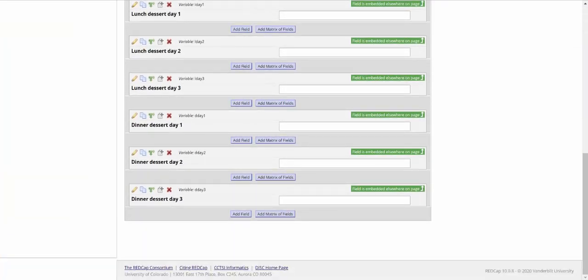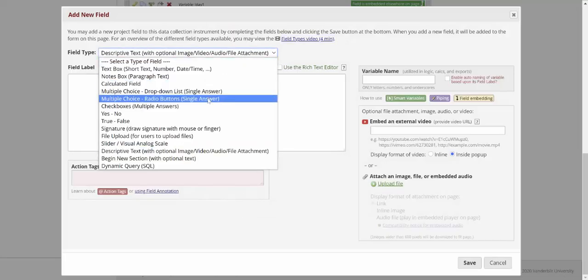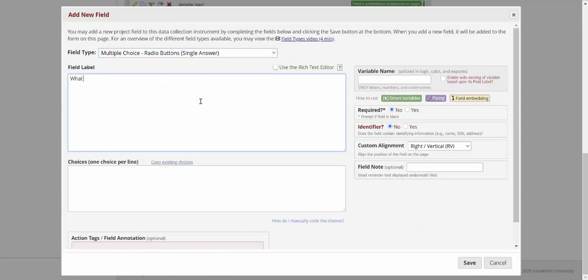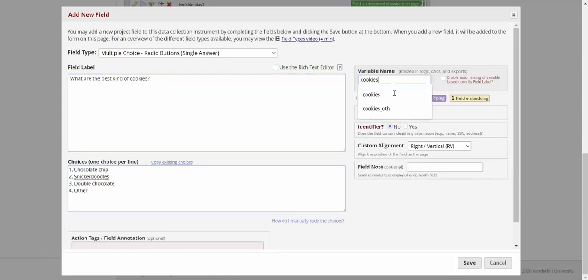The most common places where you're going to embed fields is into the field label of a descriptive field. However, another place where you can embed it is in a multiple choice question. So let's create a multiple choice question, asking what the best kind of cookies are. And we'll put in our answer choices and our variable name.